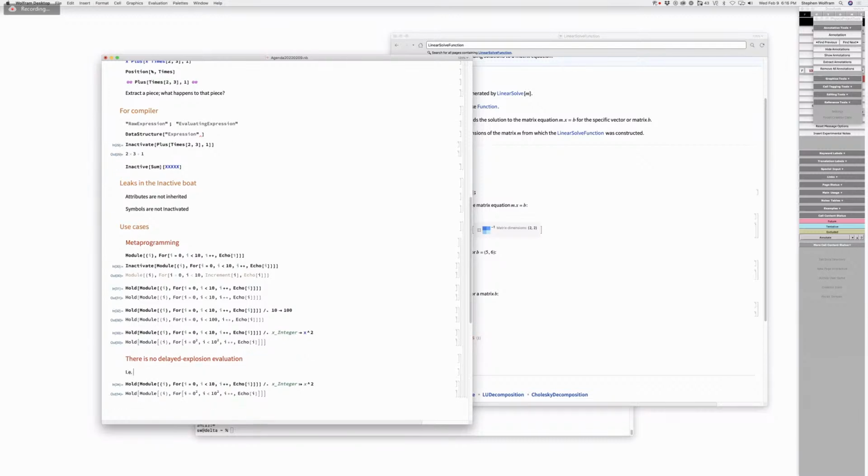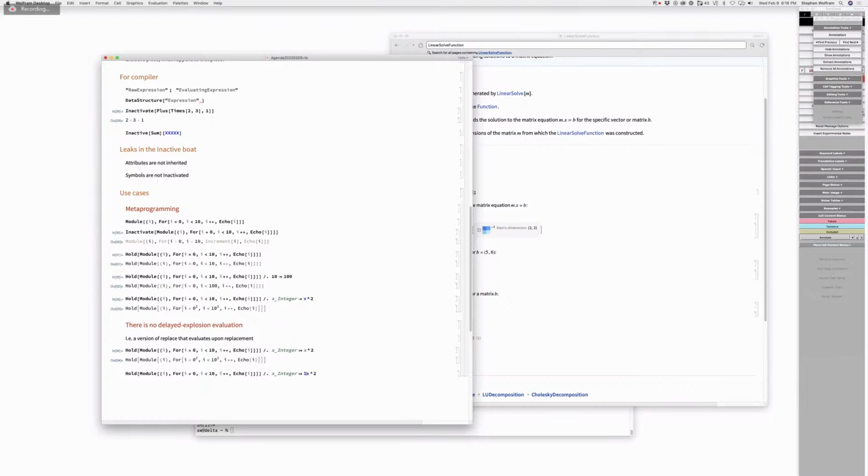Wait, do you mean something where you ask replace to evaluate it immediately? Yes, i.e., a version of replace that evaluates upon replacement. By the way, I just think it would be a special right-hand side, a rule wrapper. Would it be a special slash dot? I imagine it would be a wrapper on the right-hand side. Okay, so then this would be immediate evaluate, always evaluate or something.